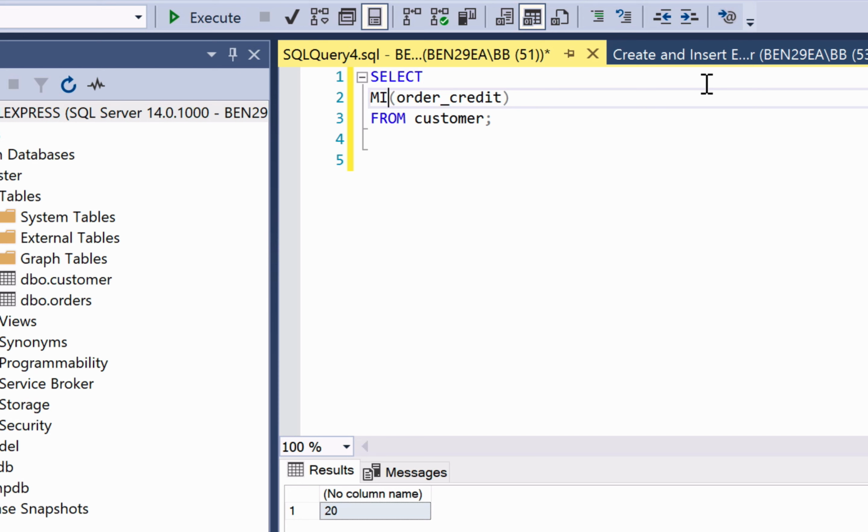Finally, we have a function called AVG. This is short for average, and it will find the average value in a range of values. For example, this is how we can find the average order credit value for our customers. We can see the result here is 61. This is the average order credit value for all the customers in the table.